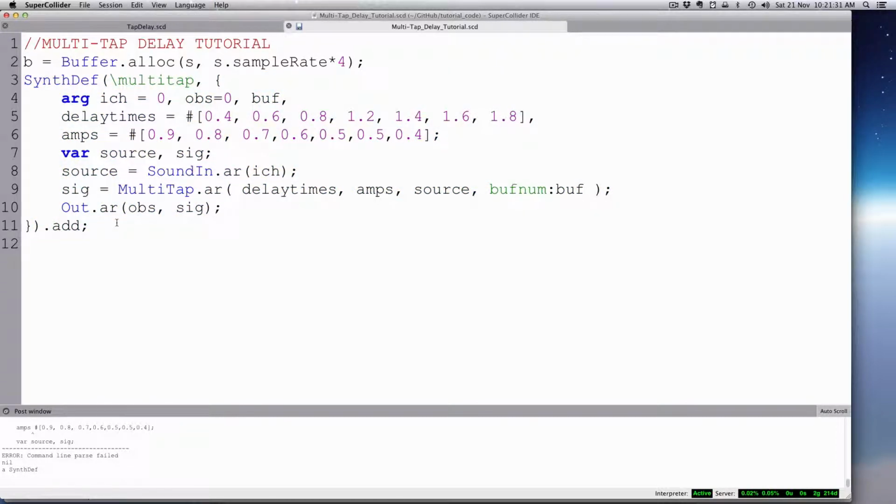And then we start our synth, a equals Synth. I'm going to call it multi-tap. And we're going to have to declare the buffer at least. So buffer f equal is b.bufnum. And the in-channel and outbus are fine. We'll just keep those the defaults. So let me make sure I don't feedback. And there it goes.